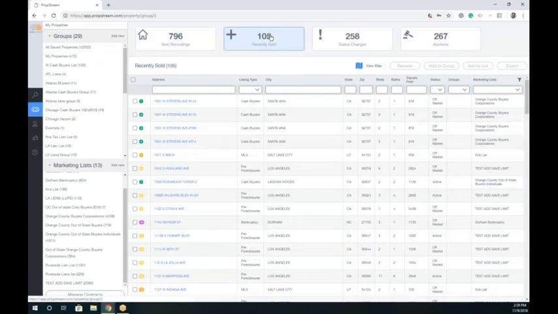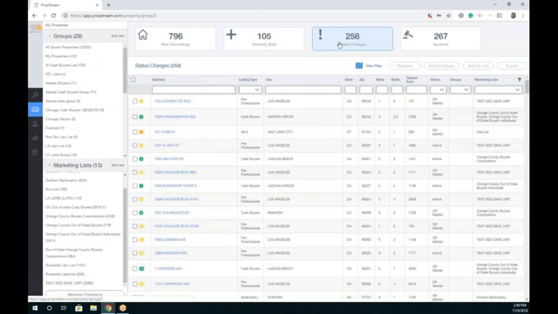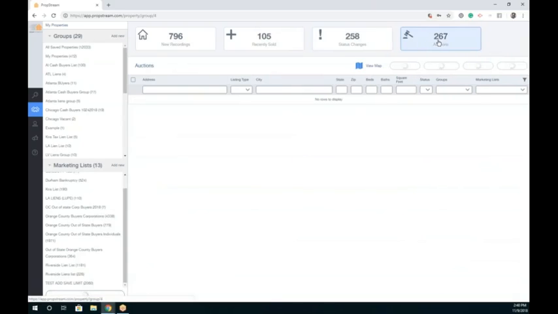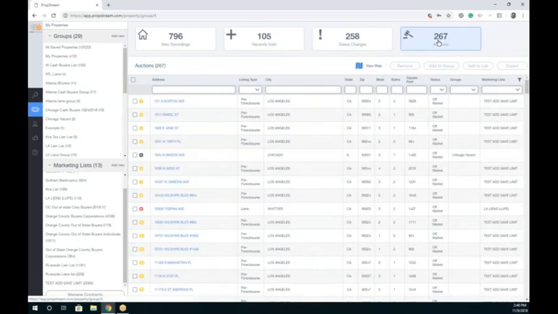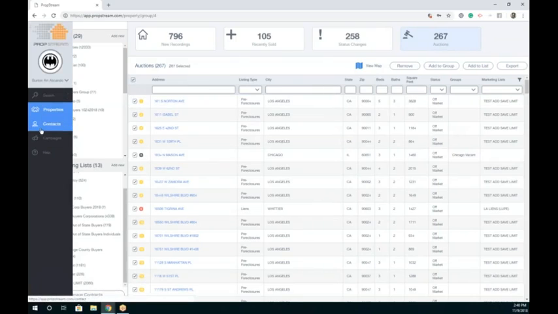Recently sold, right? This is telling you if any properties may have sold under your nose. Here we can highlight them, move them to a different group, or delete them. Status changes, so if any of your properties have gone from off market to active, or active to failed. And then my personal favorite is auctions. Of my 12,000 properties saved, 267 of them are up for auction right now. I believe these are the most highly motivated sellers right now, and I'll probably want to highlight them, export them, and start cold calling. Or if I don't have their numbers, contacts.